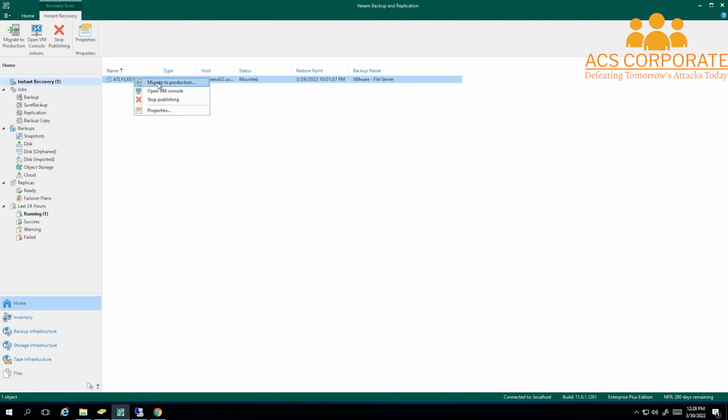We have migrate to production. Let's just say you want to keep this one. Now we're going to leverage certain technologies. VMware is going to be vMotion, and we're going to migrate what we have here to production, and now it's going to commit this restore point to your vCenter and allocate all the resources and disk space that it needs for this file server to work.